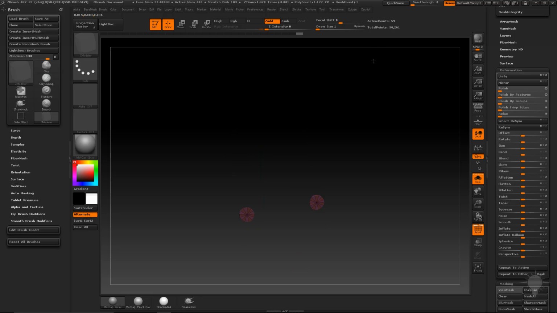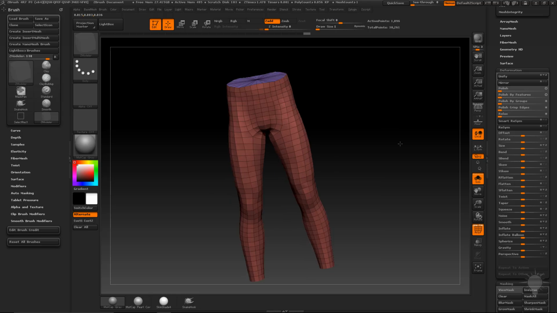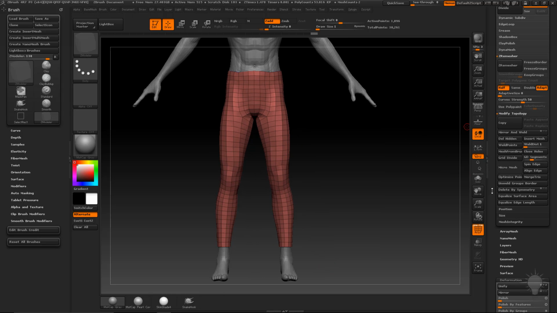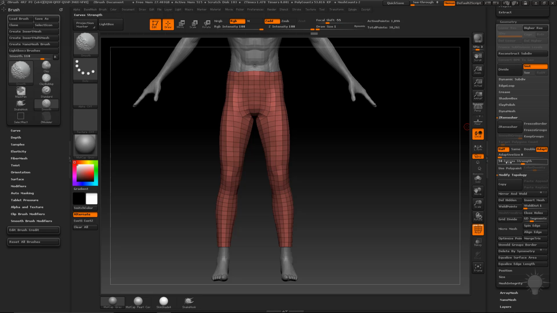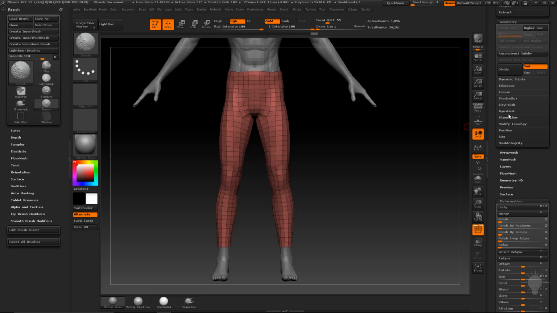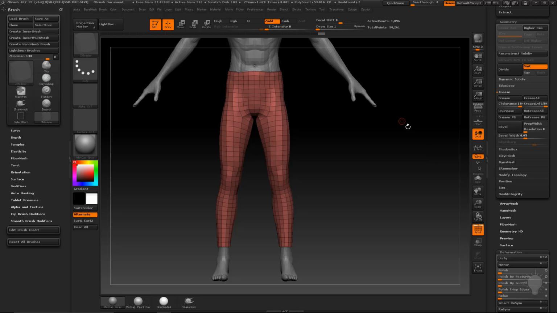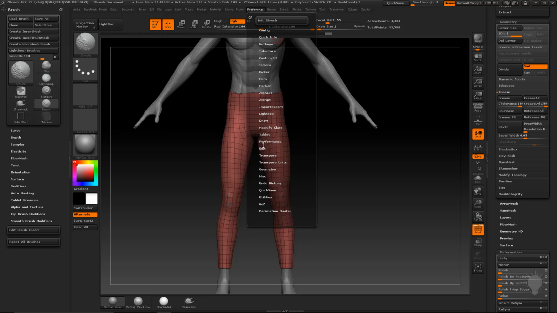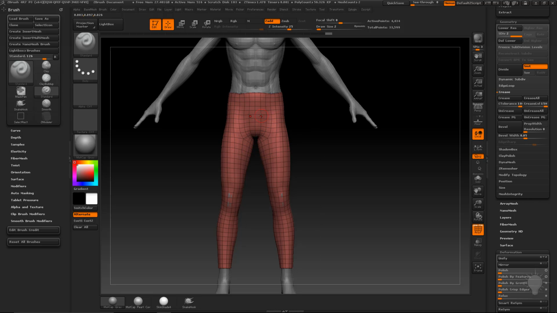You can isolate these polygroups here by Control clicking. Hit Control W to give them one solid polygroup here. And now we've got a pair of pants going. So at this point, you can go to geometry, we're going to go to crease, polygroup, and now as we subdivide, it's going to go ahead and subdivide up. So what we can start doing is just start sculpting our basic forms here.